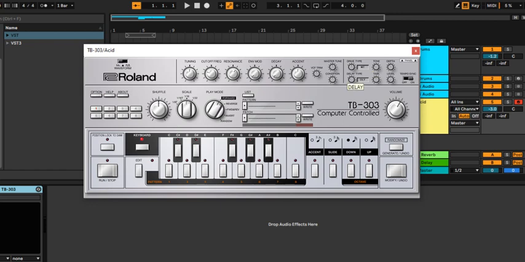Next effect, choose a chorus, turn the level up, and let's hear it again one more time.